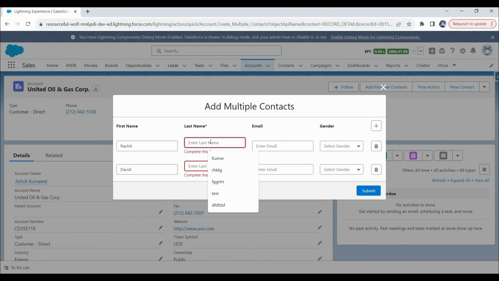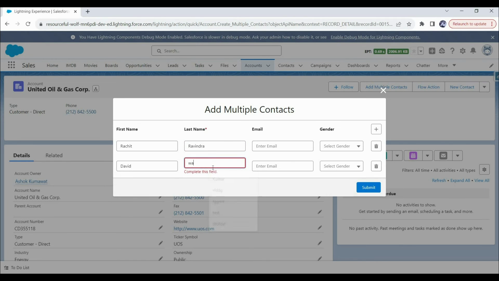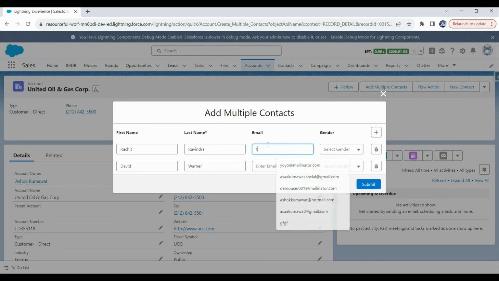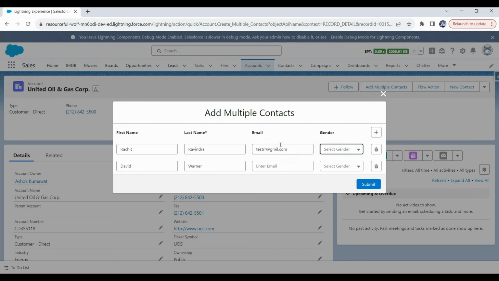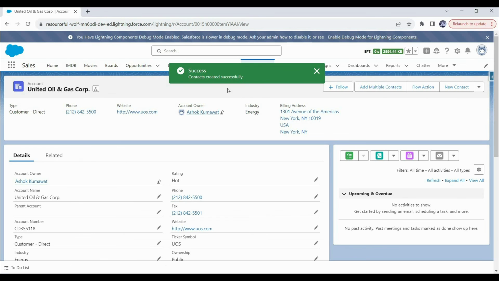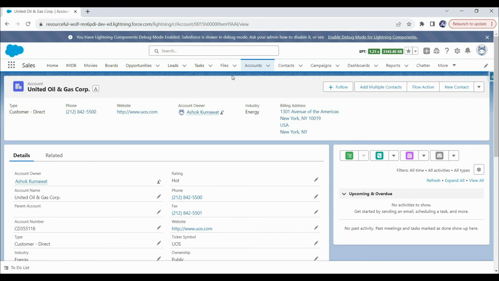So let me enter last name, and also add email address. You can see here email validation is also applied. We have to enter email in a valid format. I just entered dummy emails. Let's also select gender and click on submit. Alright, we can see a success toast message, which means data has been successfully created in the database.